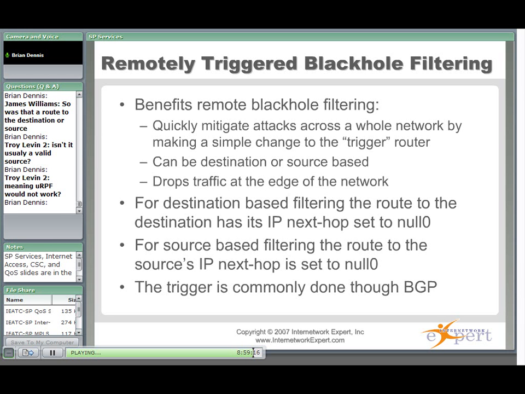So we want to quickly have a way to apply this policy or this requirement that we have to drop certain traffic. We want to quickly apply it without having to manually go onto all the routers, and we want to quickly be able to remove it too when we're done. Sorry, not when we're done, but when the attack is over. Because a lot of times it's a compromised server that's done it, so you don't want to filter it forever there.